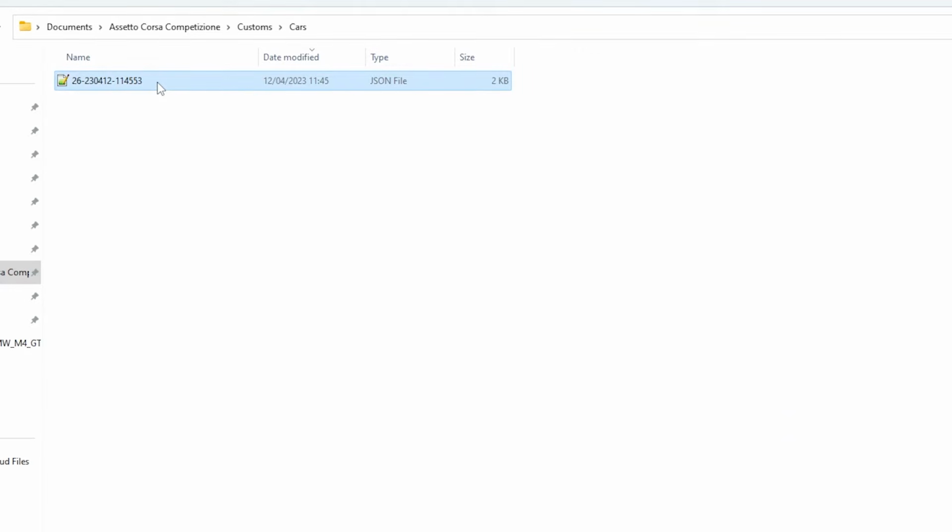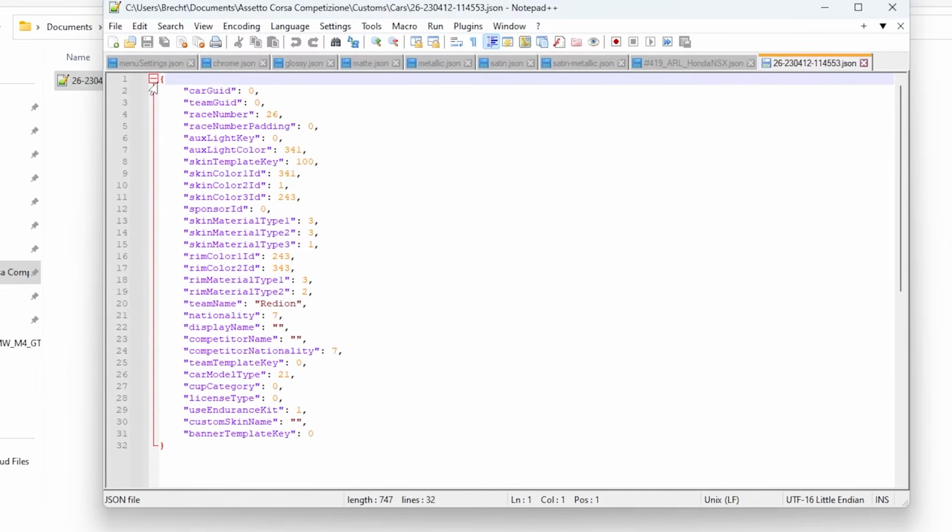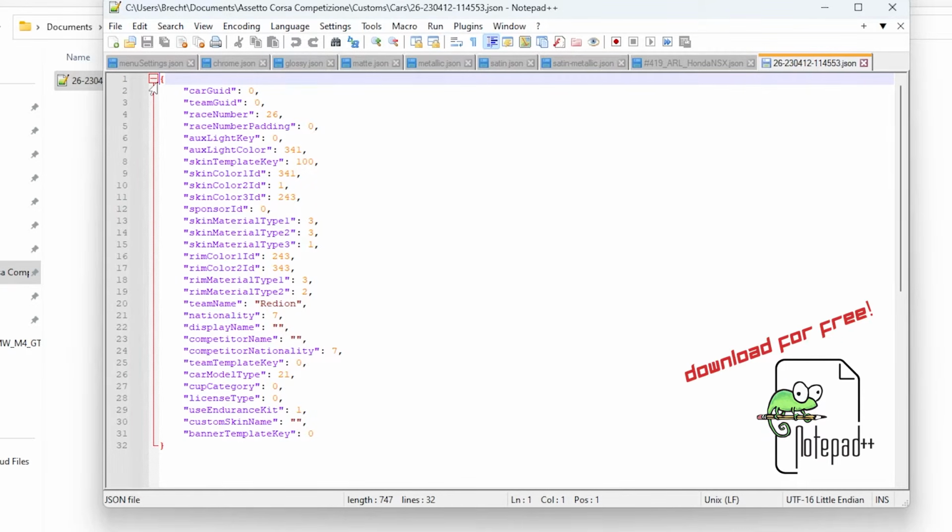If in your case it's full of JSON files, it's best to just sort the files by date, and the most recent one should be the livery file you just created. What you need to do now is open the JSON file. This can be done via Notepad, but I use Notepad++, which you can download for free and gives you a much better overview for these kinds of files.